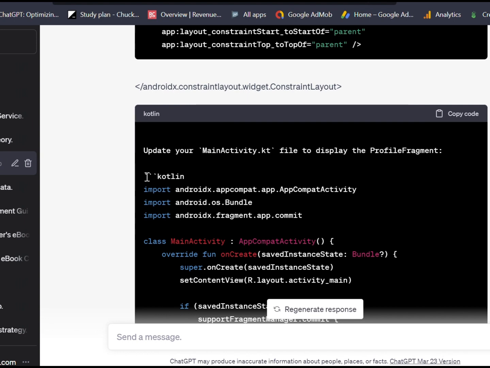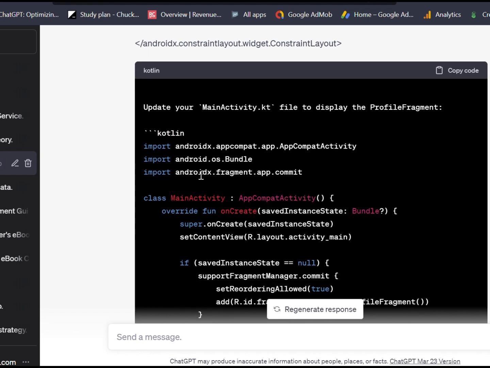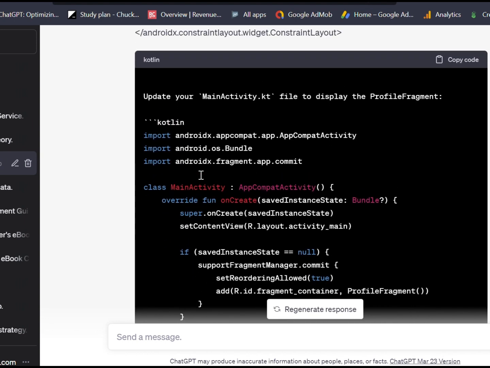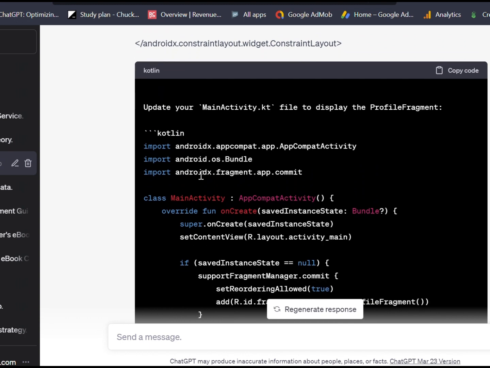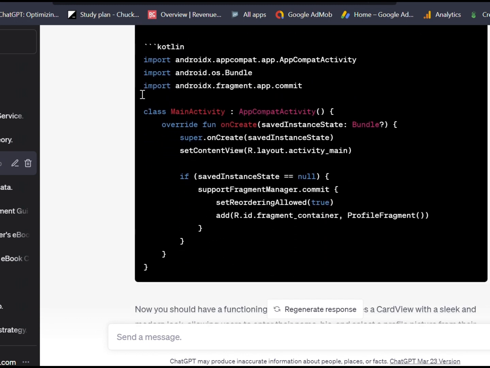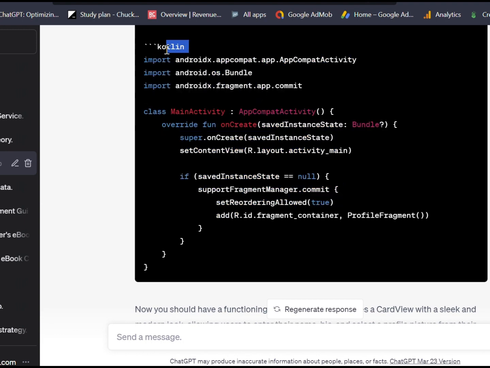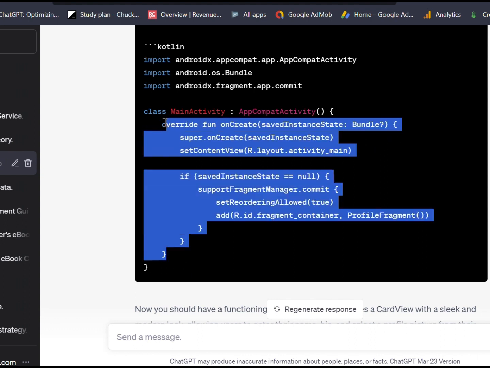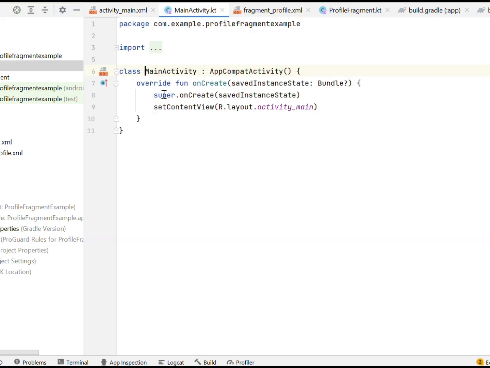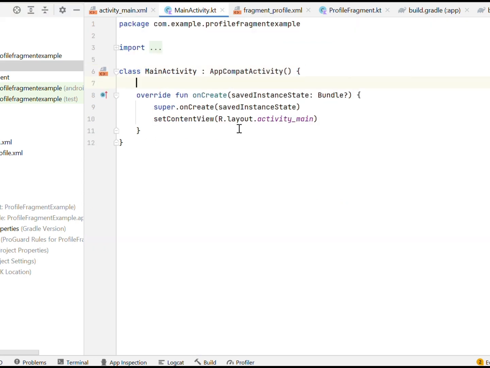So it tells us to update the main activity file to display the profile fragment, and we just want this part here. We're going to be updating the onCreate function. So we can actually just copy the onCreate portion of that and then head over to the main activity class, and we're going to be replacing the onCreate function, which is this block of code.